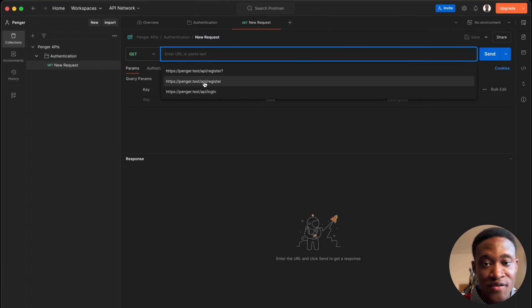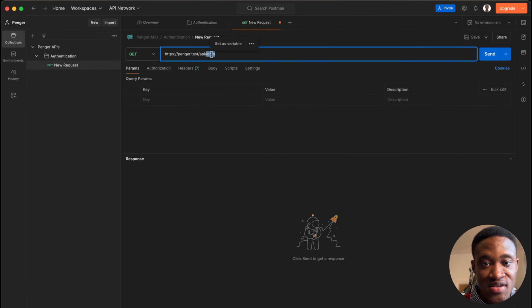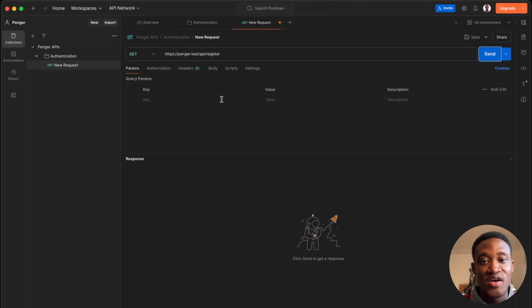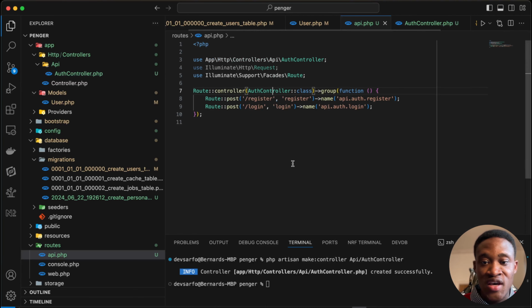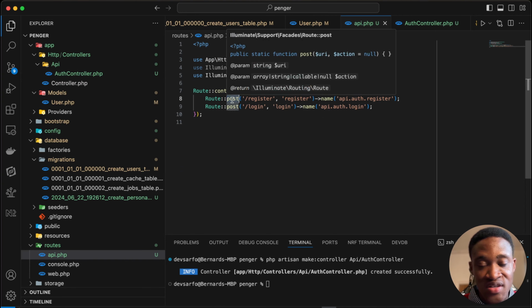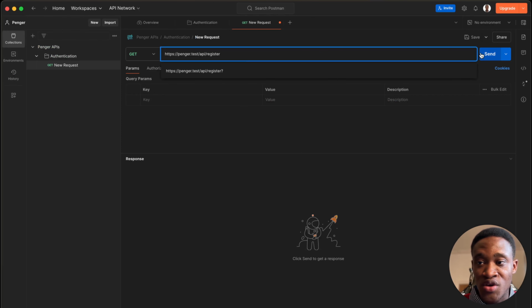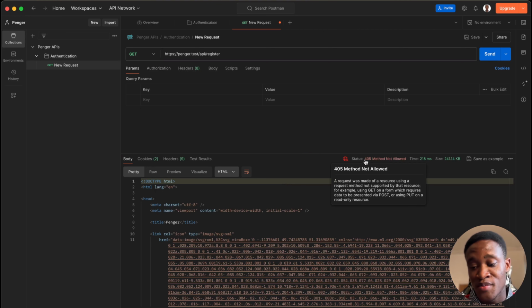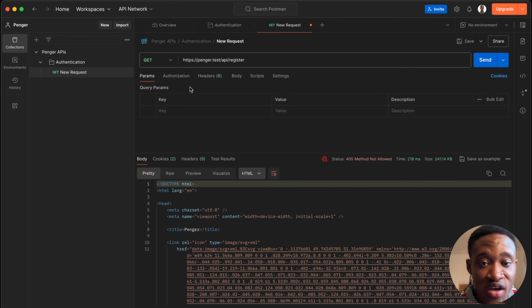So here we have the https penger.test/api/register. If you look at our routes here, we said that you hit the register with a post request. So let's see what happens when we go on a get request. When we go on a get request, we get a 405, which is a method not allowed error.